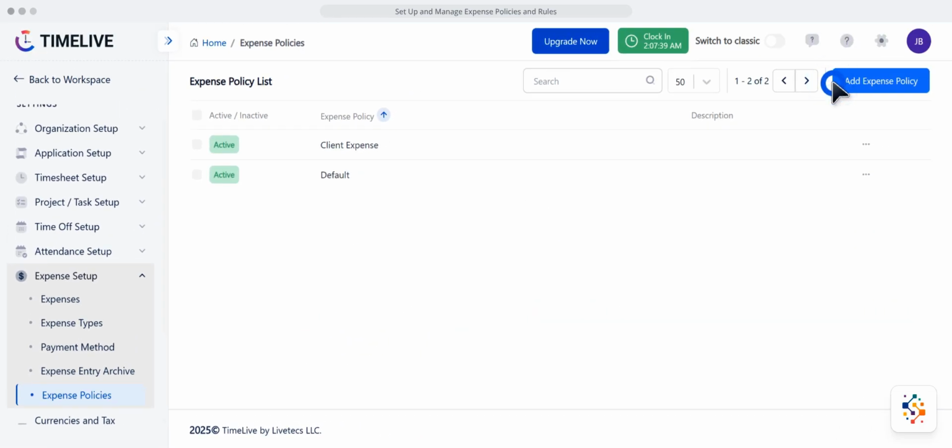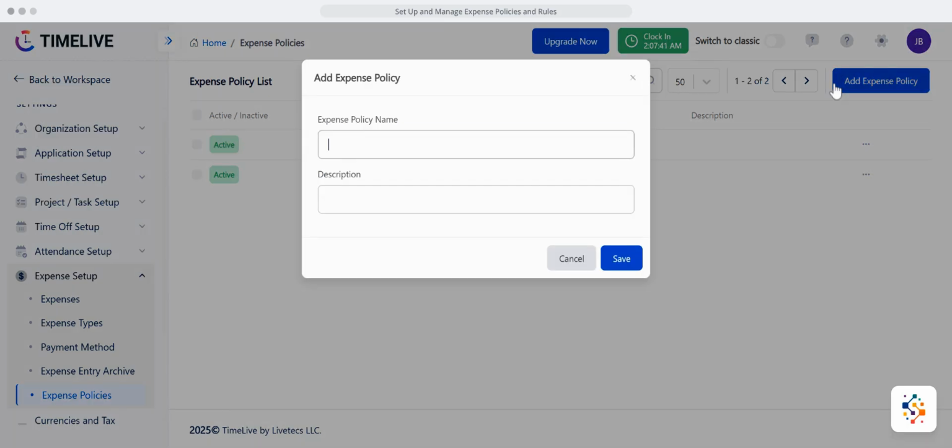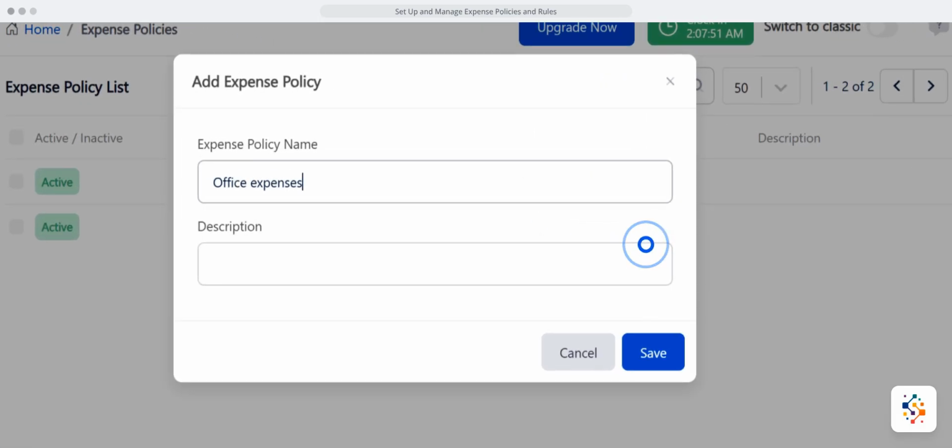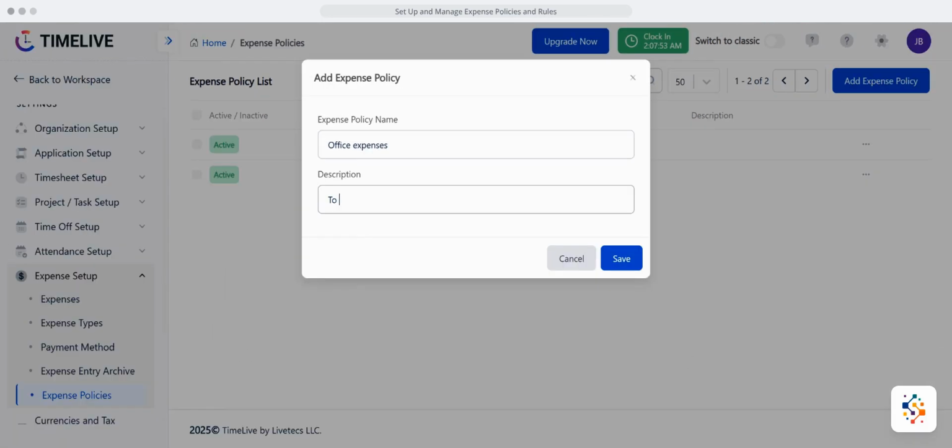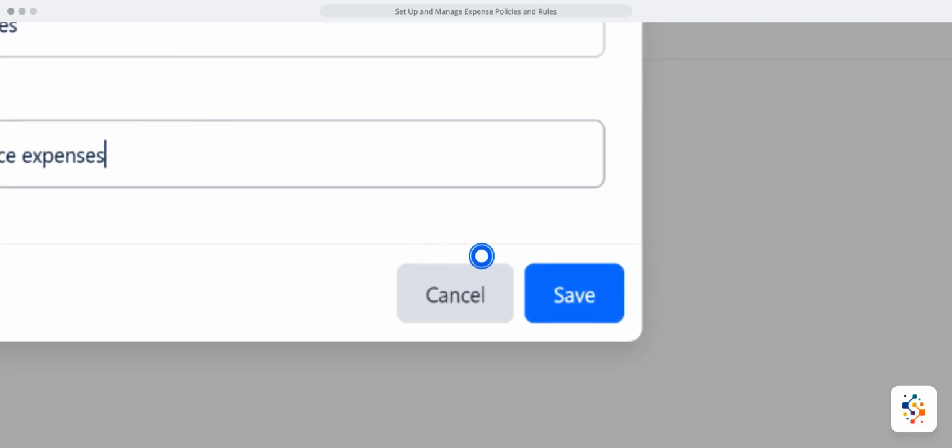Select Add Expense Policy to quickly establish a new company expense guideline. Add a clear description so everyone understands the policy's purpose. Click Save to instantly create your new expense policy.